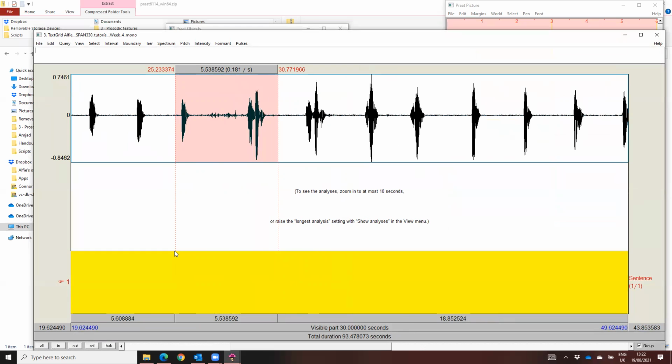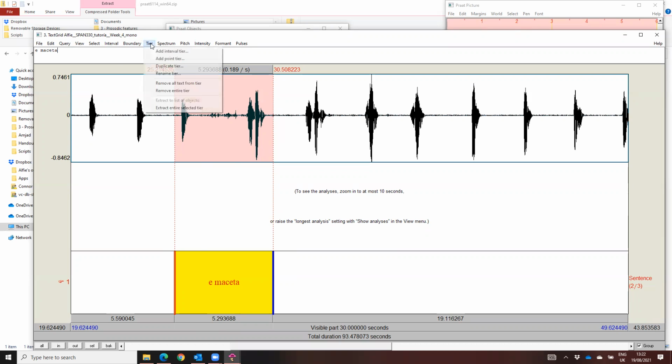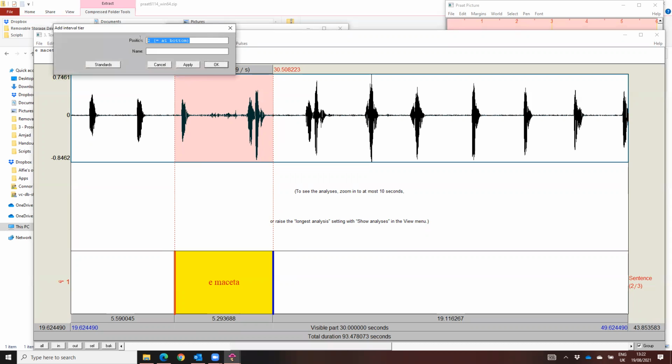Maceta. Okay, so let's go here. Let's say that this is a phrase. So you select here, you put whatever this sentence is. This is not a sentence per se, this is just a list of different words, but you're going to do it here and you've segmented it like that. And then you add more intervals.